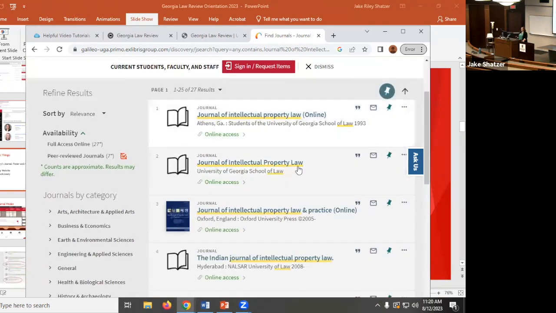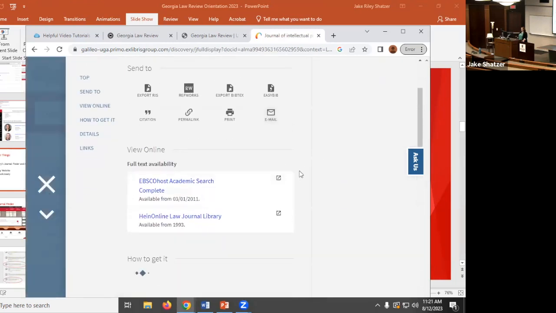You can see we have 2 results here and a couple of other results that have similar names. I'm going to click on this one. And it tells me we have two databases, EBSCOhost and Hein Online. But I want you to note the difference here. EBSCOhost only has it available from 2011. Hein has it available from 1993, which I know is the entire run of the journal.